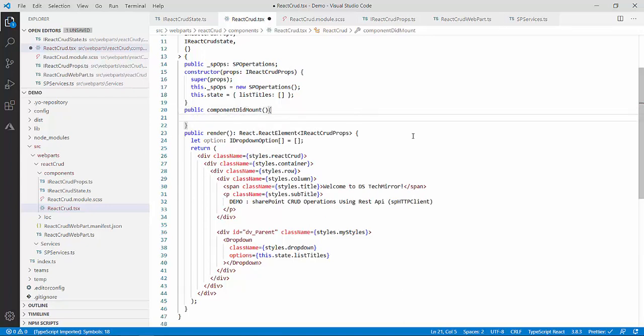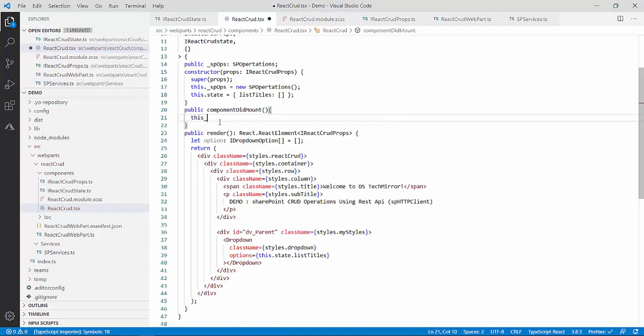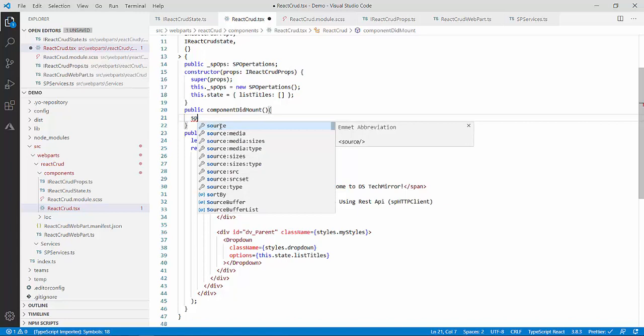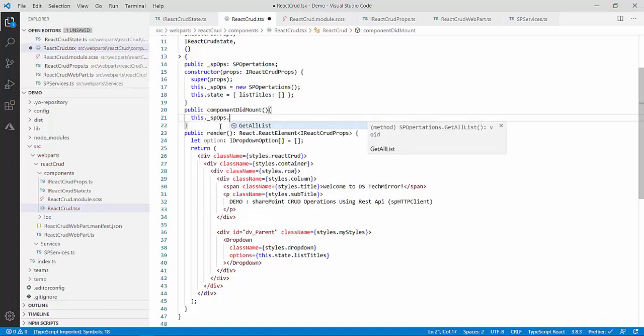See, in this method I will call the method which is in my service list, that is getAllList. I've already created the object for my service, so this._spOps. If I have to use it directly, this.spOps_sp.